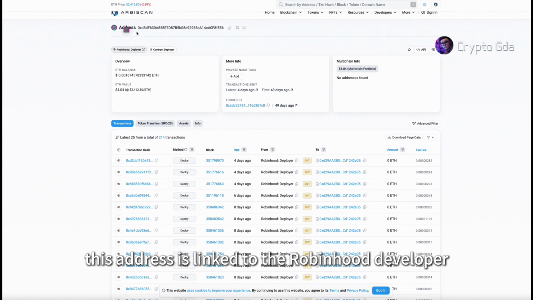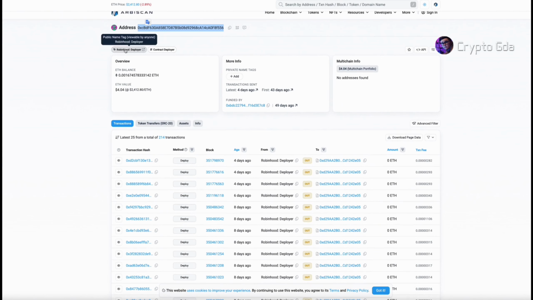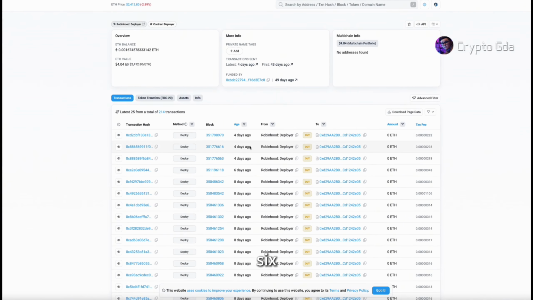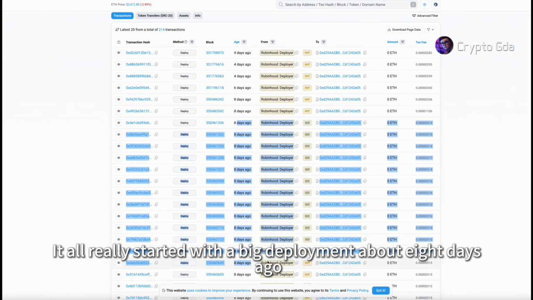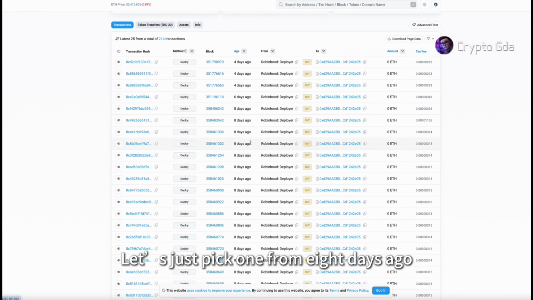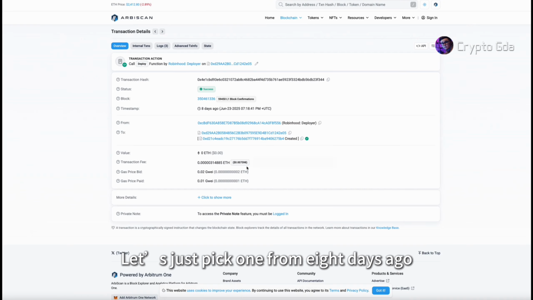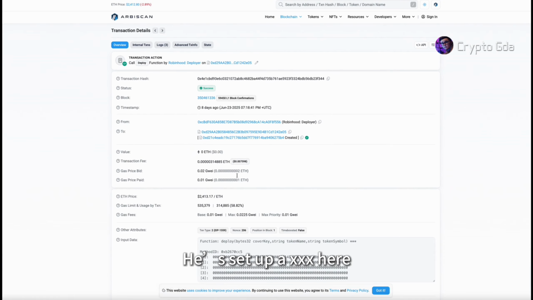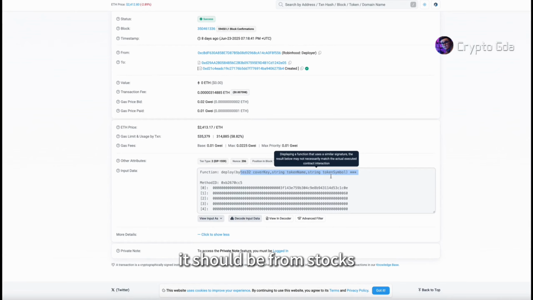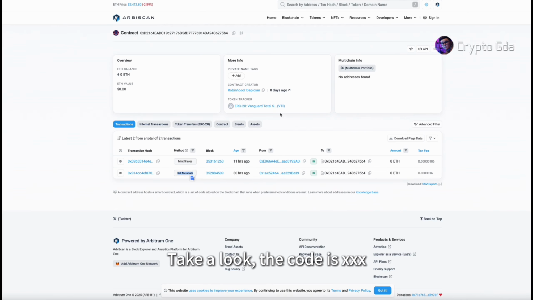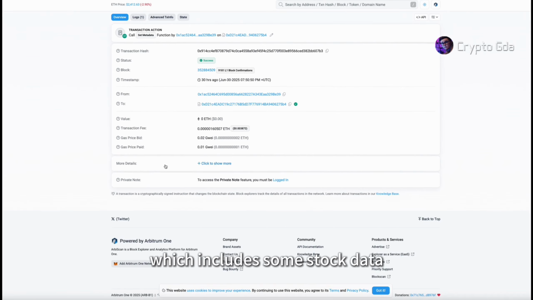Well, this address is linked to the Robinhood developer. We can see that in the last 4, 6, or 8 days, it all really started with a big deployment about 8 days ago. Let's just pick one from 8 days ago, and we can see it. He set up a XXX here. It should be from stocks. Take a look. The code is XXX, plus there's a lot more. So this is set metadata, which includes some stock data.